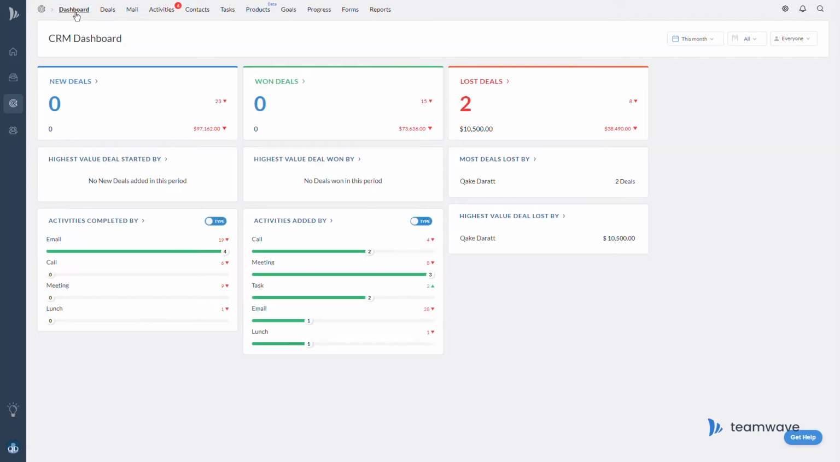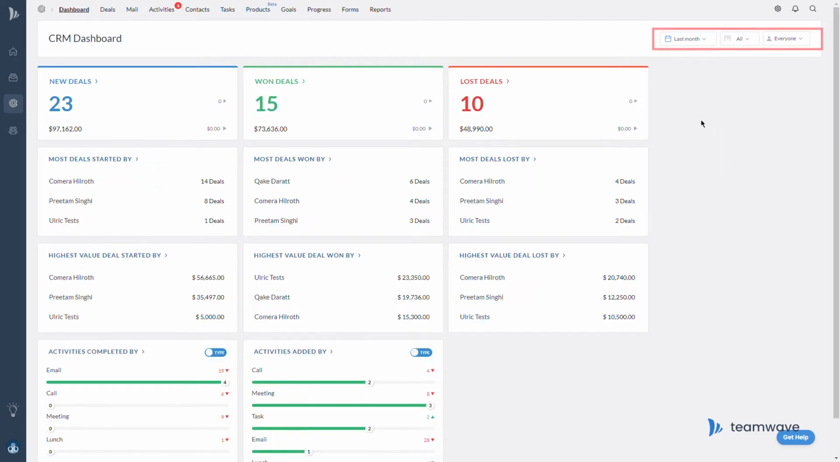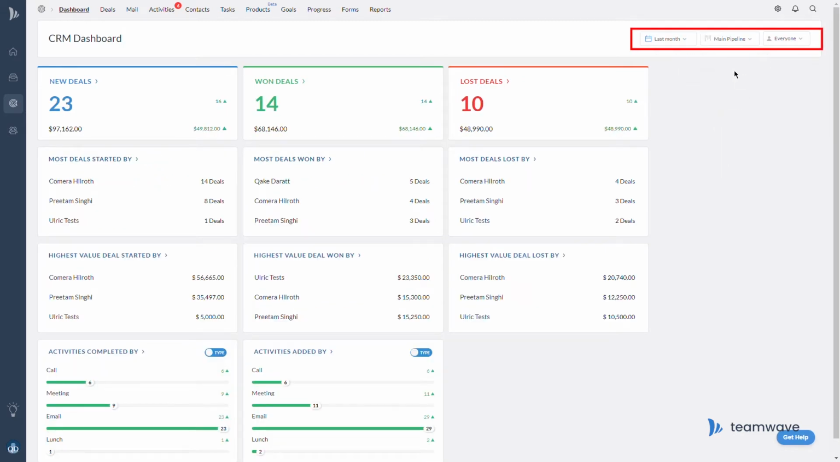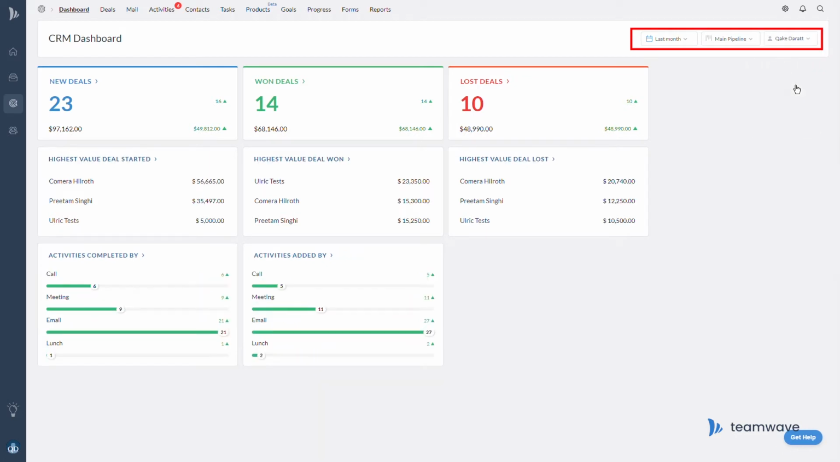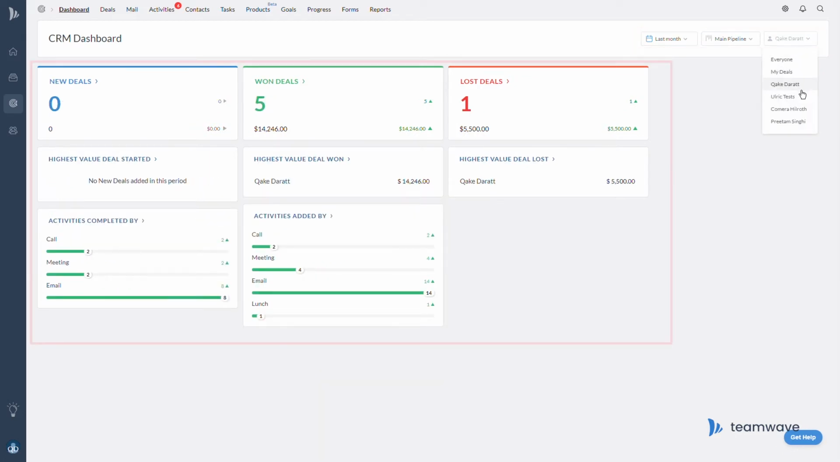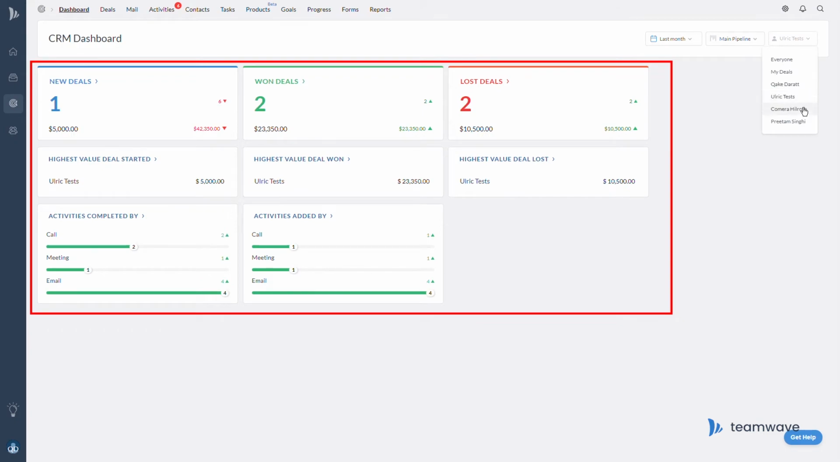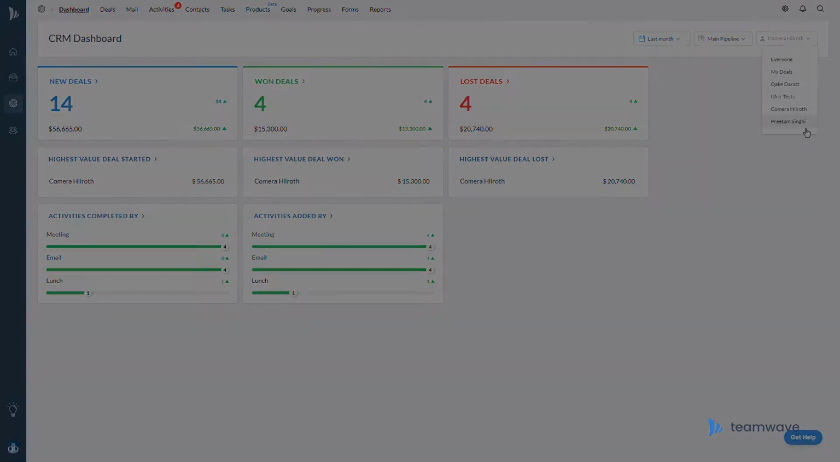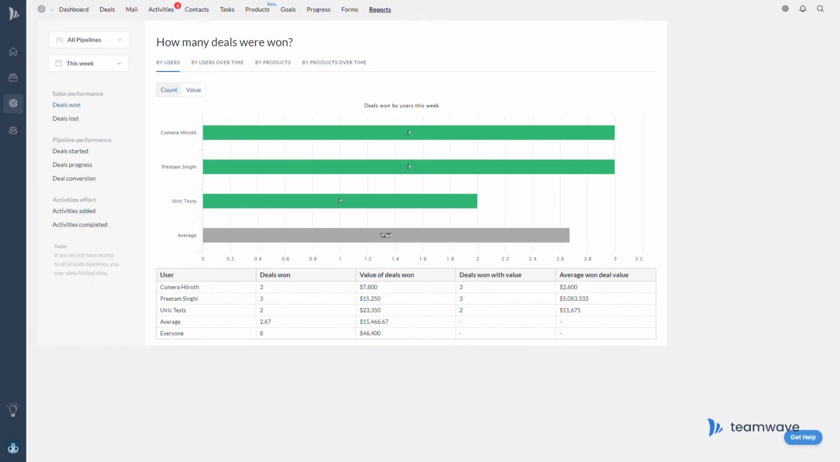You can filter data in your dashboard based on different criteria such as time range, pipeline, and users. Using the dashboard allows you to have the most important information right in front of you to help you and your team succeed. TeamWave's reports not only present you with your typical numbers and such, but it also presents it to you in a way that allows you to get some really invaluable insight into why you're seeing these numbers.